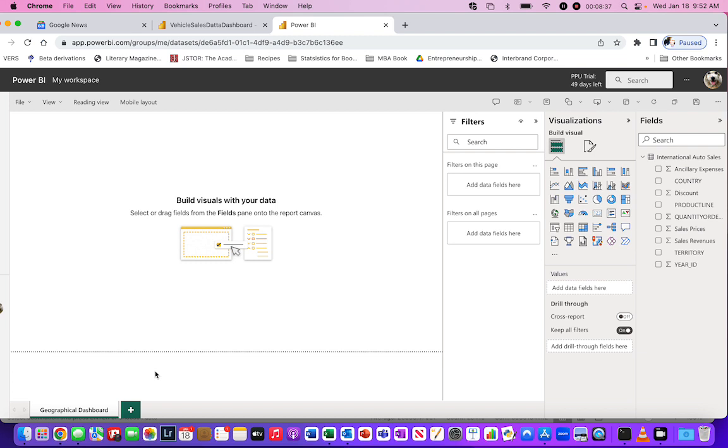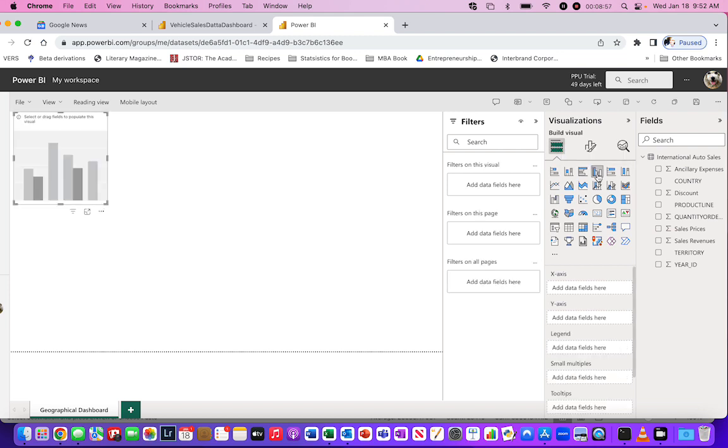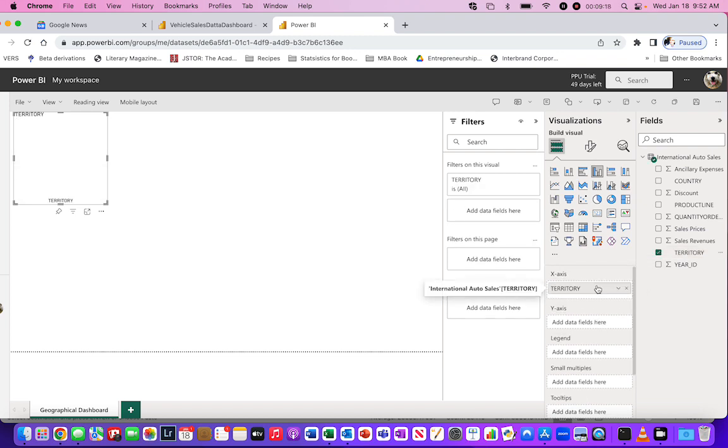Let's suppose for the first one, we just click on where we want to visualize our data. Let's say we want to create a clustered column chart. What should go in the column? It asks you, where is your x-axis? We know that because it's geography, it should be related to territory or country. We could choose either. So let's say we've got territory.